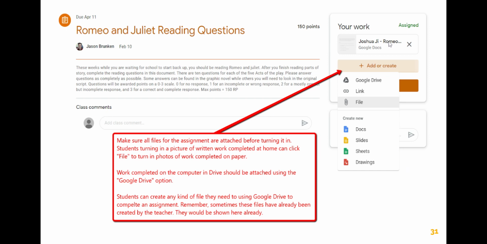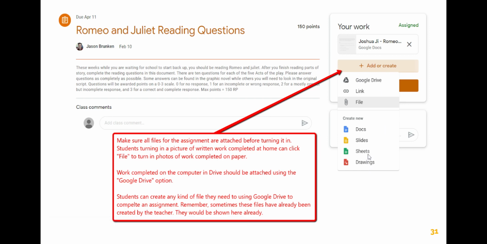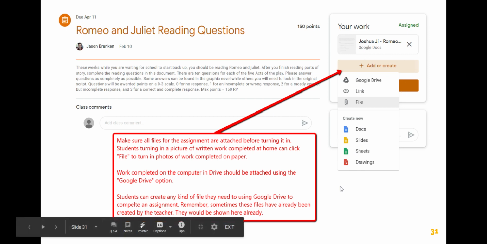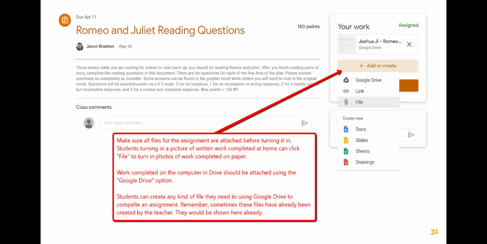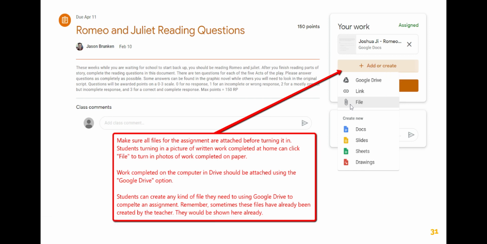If you need to create a doc, for example, something in Google Drive to turn in, click the Google Drive option here, and you can open and create any kind of document to complete the assignment, and it will be automatically attached here and then turned in. Once again, if you are turning in pictures of, for example, completed practice book pages or pages of writing in the child's journal, you'll want to take pictures of those. Click the Add or Create button, select File, upload those from the computer, and then click Turn It In.